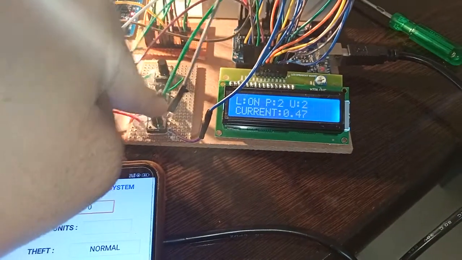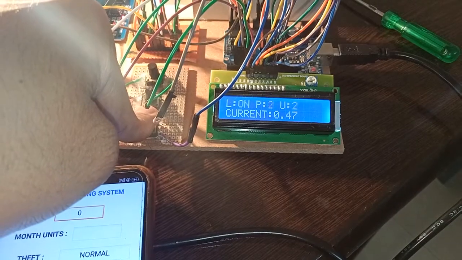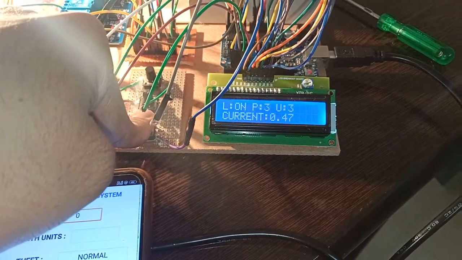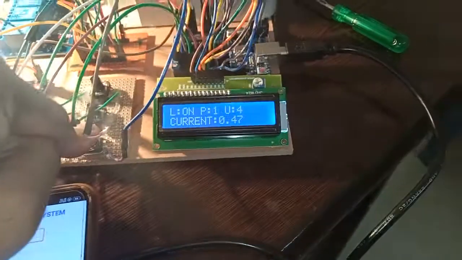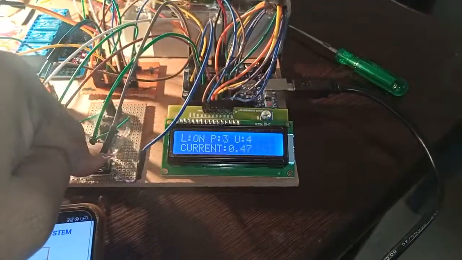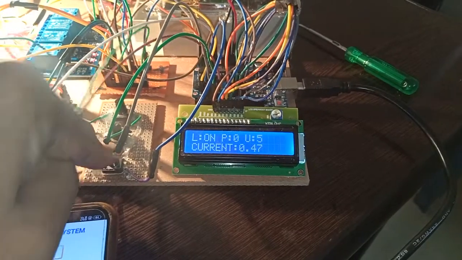Now I am pressing this button. You have to wait for 5 pulses. So whenever the 5 pulses are done, we are considering it as 1 unit. In real time, it will be around 10,000 units like that, 10,000 pulses, sorry. So now the units is 5.